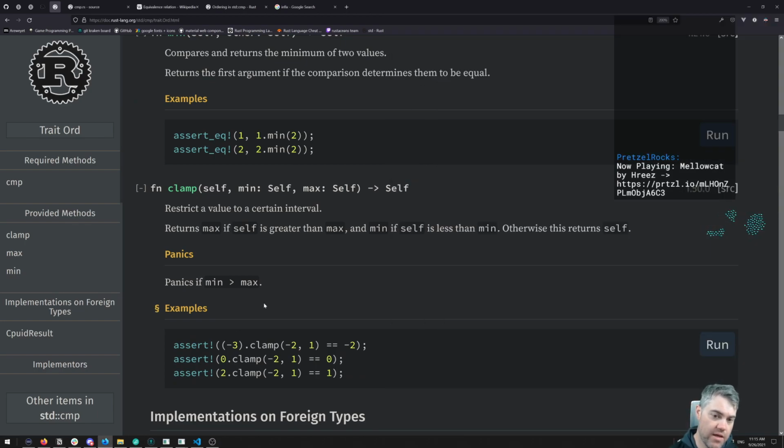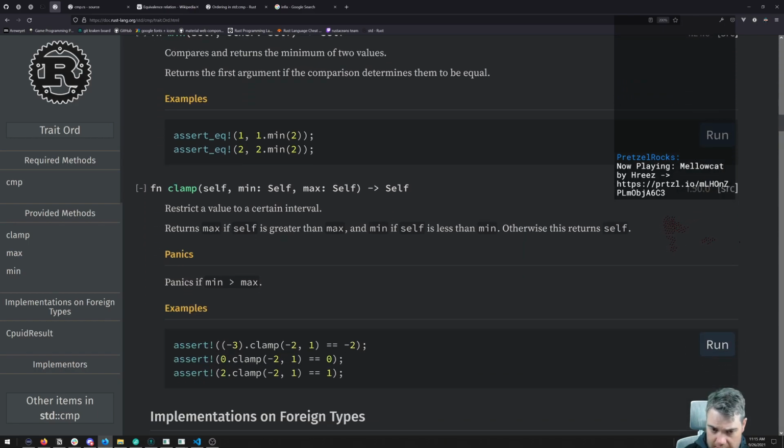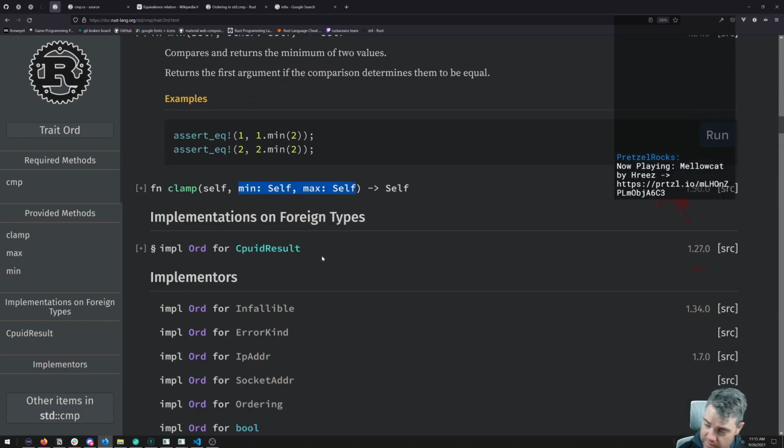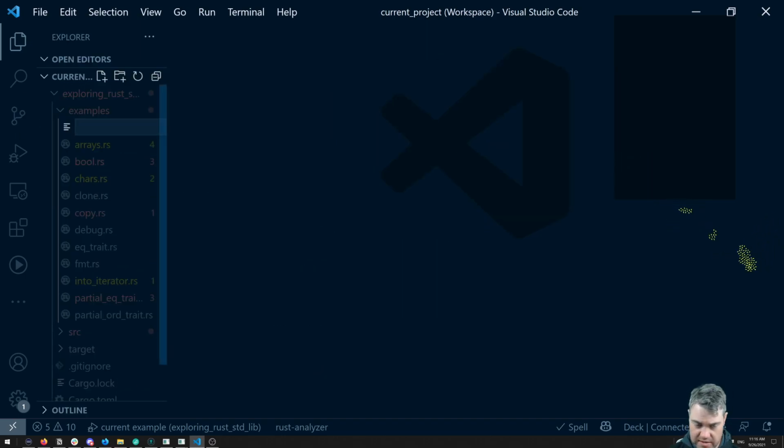Now clamp, restrict a value to a certain interval. So it returns max if self is greater than max and min if self is less than min. Otherwise, this returns self. So this is actually pretty interesting. Now, this is a provided method. We don't have to implement this ourselves, but it allows us to deal with this. This is helpful, I think. So I kind of do like the idea of maybe doing this. Is this ord? Ord, great.